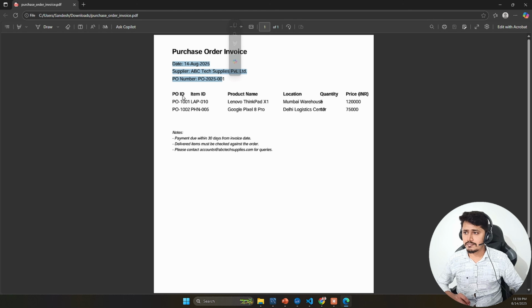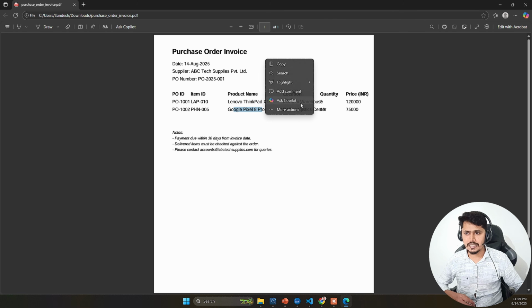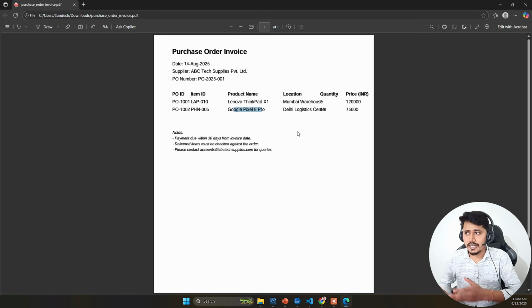Let's say we have a date, then we have the supplier, ABC Tech Supplier Private Limited. This is the purchase order number. You can see PO ID, item details. Then we have product name Lenovo, Google Pixel 8, and the location is Mumbai and Delhi. Now we have this purchase order information. It is in PDF format.